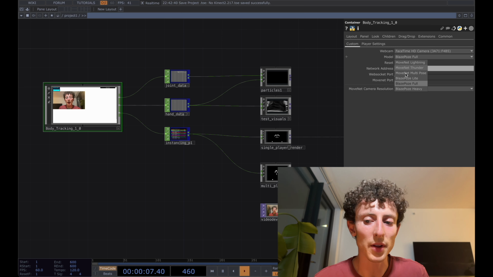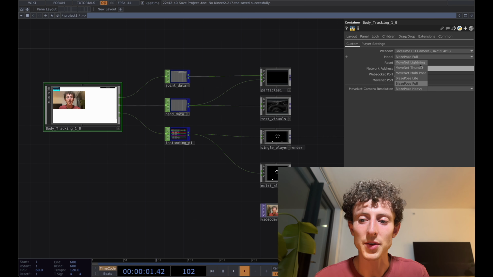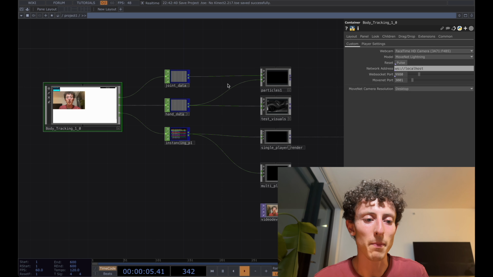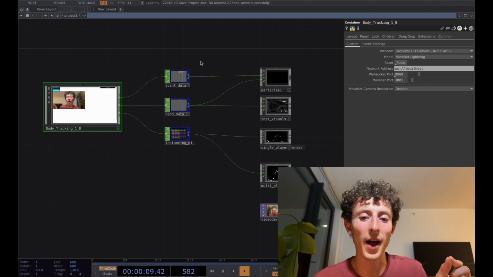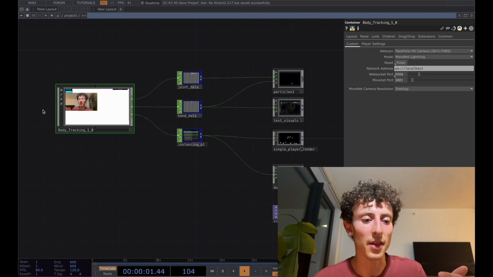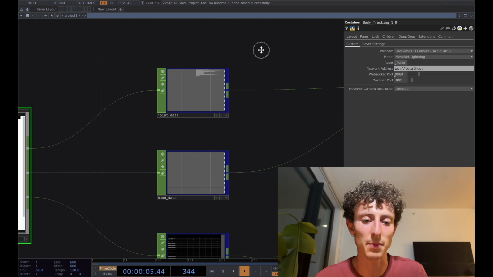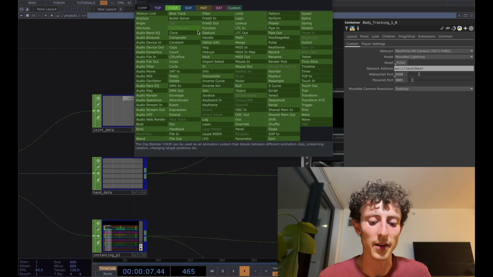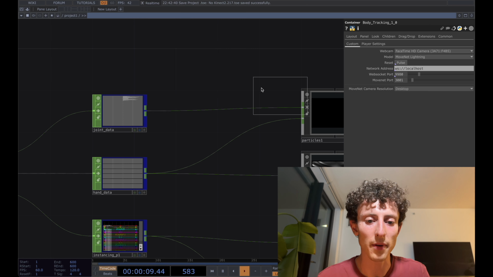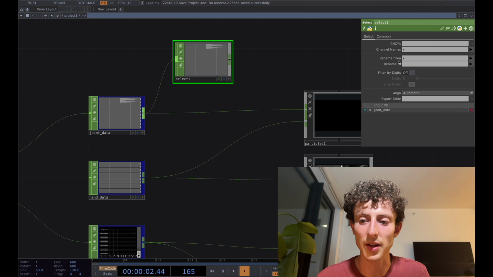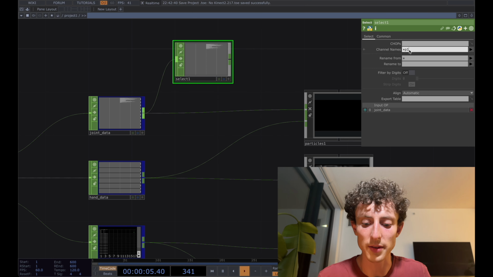There's a couple of different options that are available for us, and there are different trade-offs for each one. The first one we're going to look at is MoveNet Lightning. MoveNet basically gives us positional data, and it only gives us the X and the Y, so there's no depth. If you look at the joint data, for example, I'm going to put down a select CHOP, and we're going to take a look at just the player one's joint data.